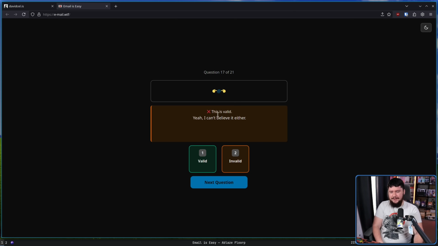What? Wait. So is this still treated... What? Wait. I don't even... Can we have an RFC? I don't know why this is valid. I actually have no idea what I'm looking at here. Okay.